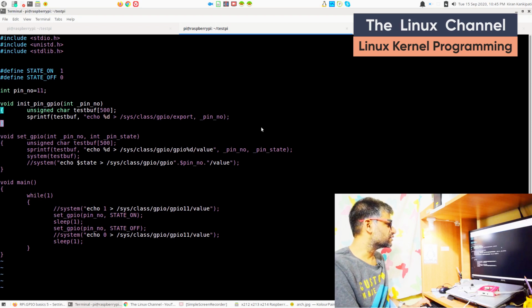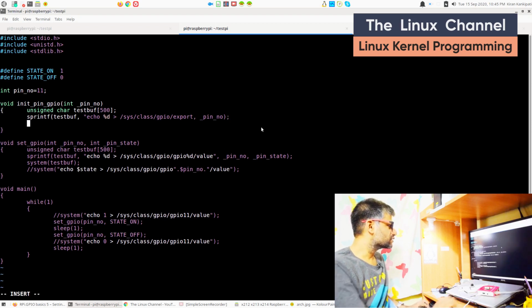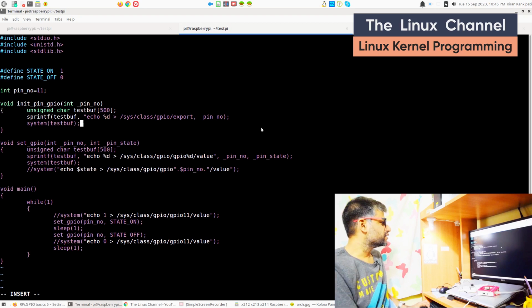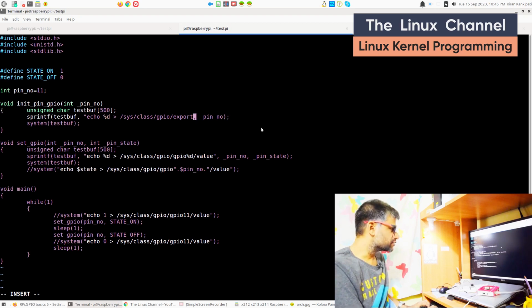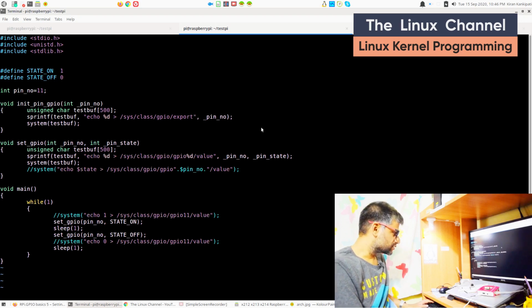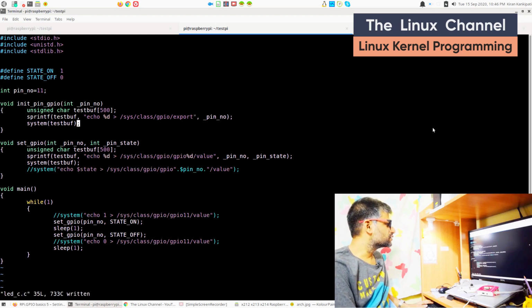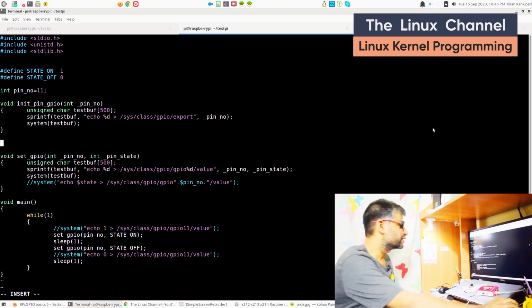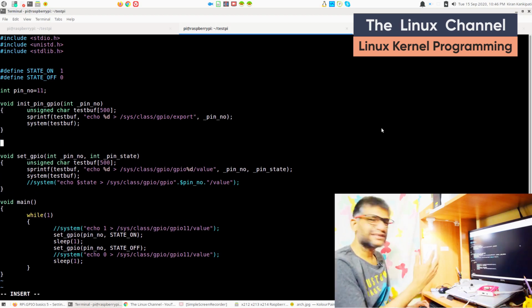After this we call the system command, system test buff, and hopefully it should do the job. Yeah, here the double quotes is missing. Yes. So after this is done, just like we do in the command prompt, again we can set the direction as well.